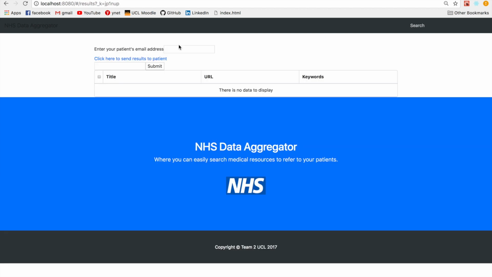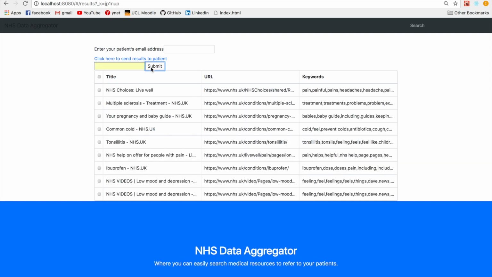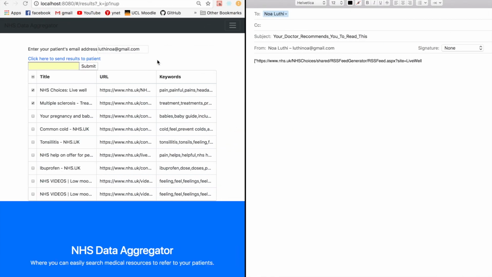Upon first opening the website, the user is met with this screen. From here, they can click the search button and input their search query. They will then receive a list of all related resources and can access them by clicking on their URL. They can then select any resource and input the email addresses of the patients that they intend to send them to. This will open up an email client with the resources already added and the recipient specified.